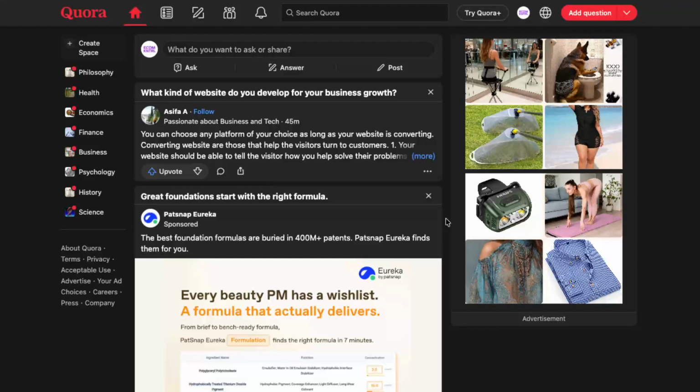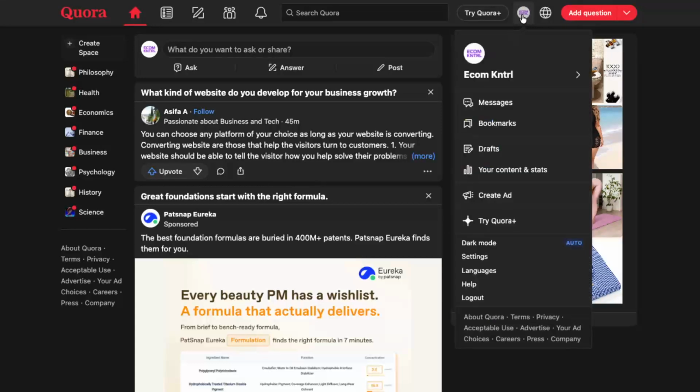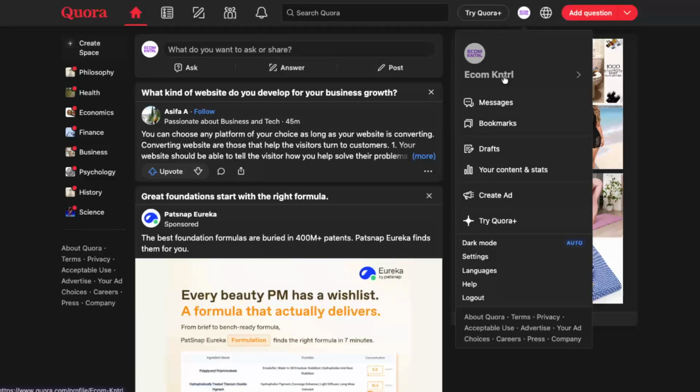You'll see your profile picture or a small icon that represents your account. Click on that profile icon. This opens a drop-down menu with several options related to your account and settings. From that drop-down, click on the option labeled Messages. This will take you to your Quora Messages inbox. Here, you'll see a list of all your recent conversations, similar to a typical chat or email interface.